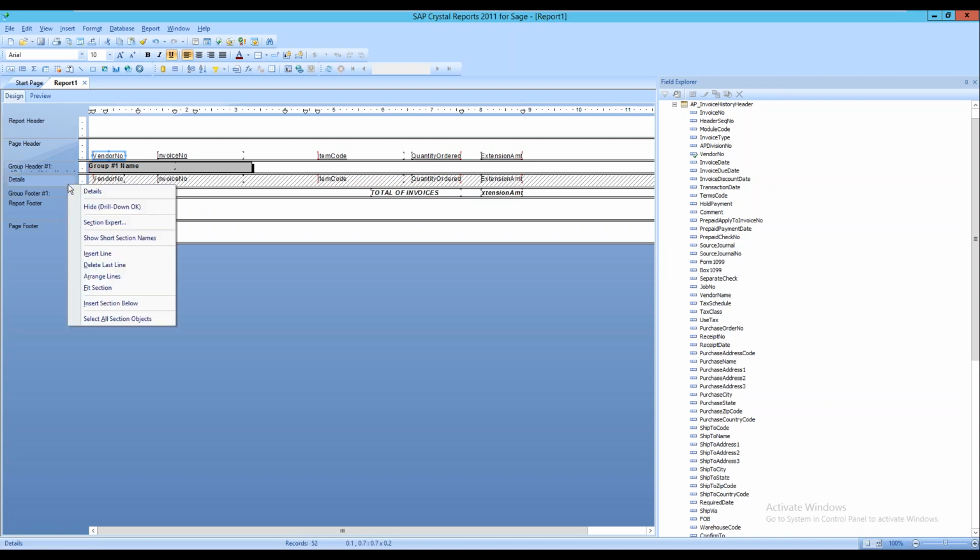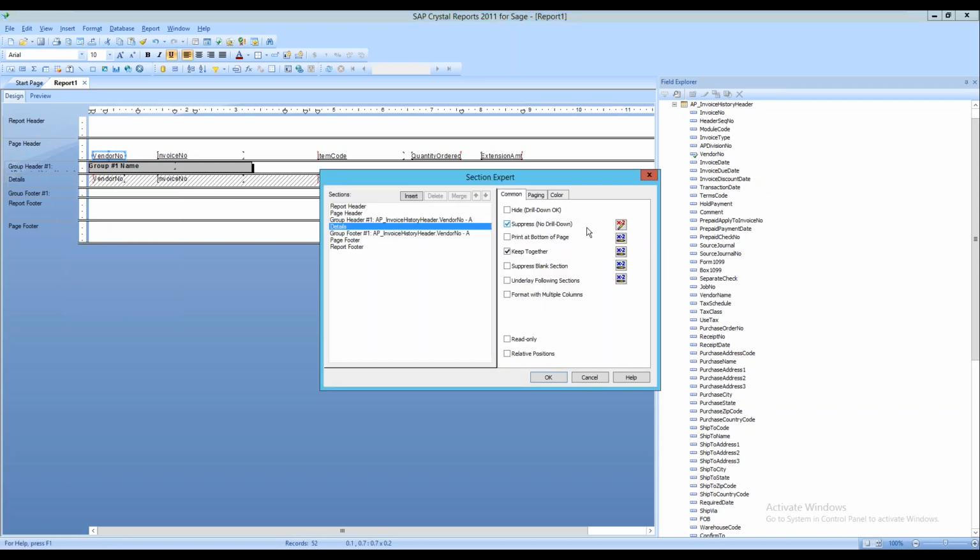sorry, I don't know what's going on with my mouse. There we go. So I can come back into the selection expert, and you'll see once you've modified a suppression, you'll have an X2 there that's red. That means there's a currently modified expression on that particular field or that particular set of data records.